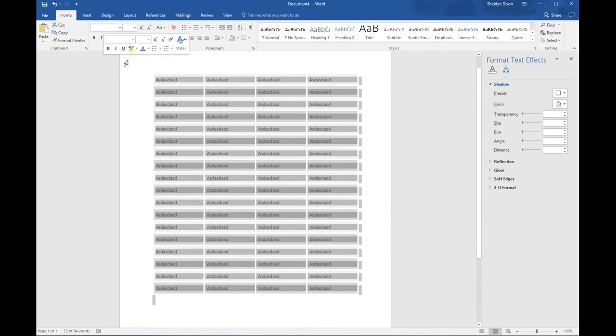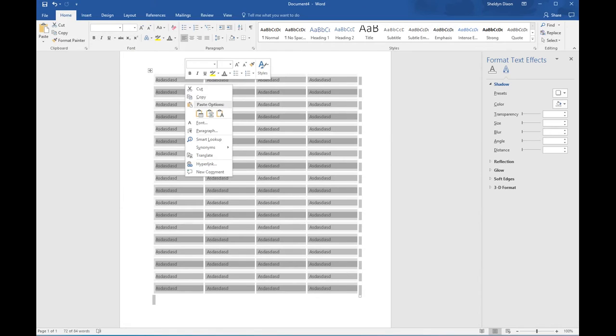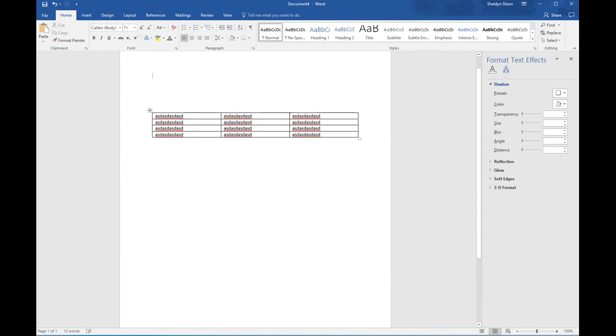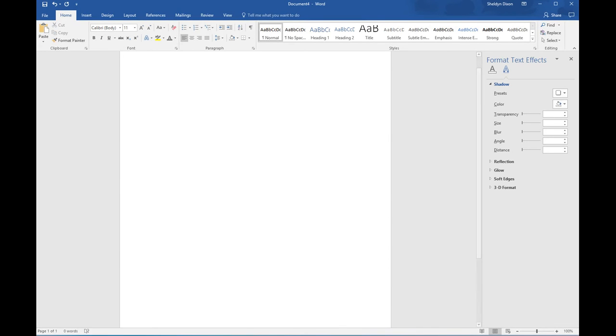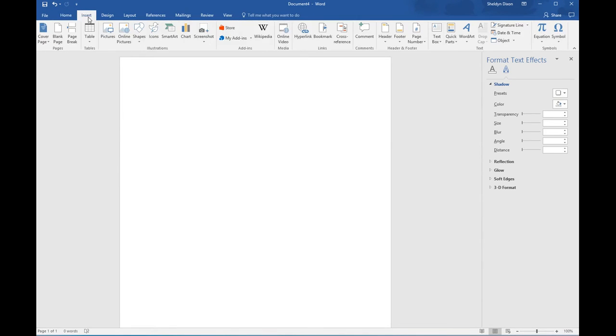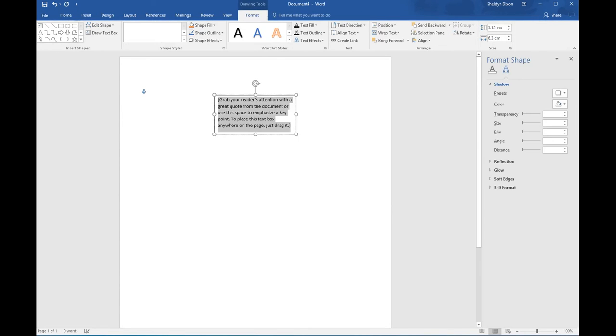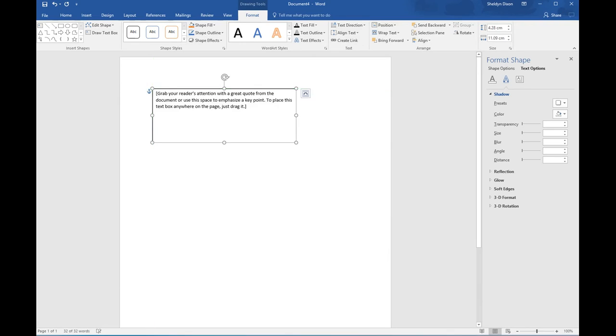Most of the time, let's just delete this. Most of the time in the Lloyd's documents that you'll be editing, the table is actually within a text box, not just plonked onto the page. And that means that we can move the table around easily. So let's do that. Let's insert a text box, as we did in a previous tutorial.